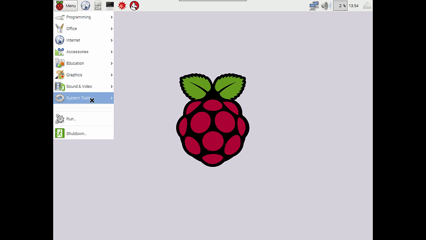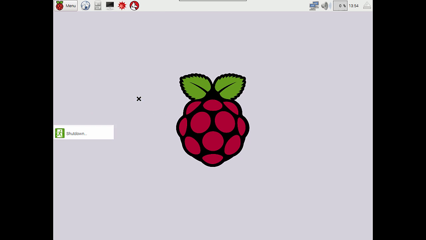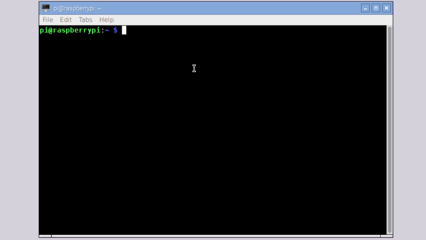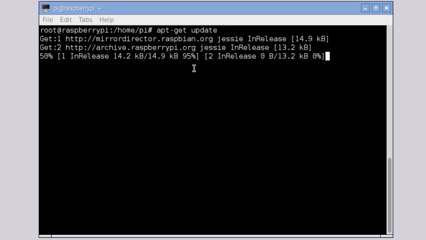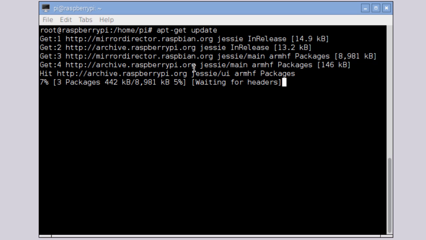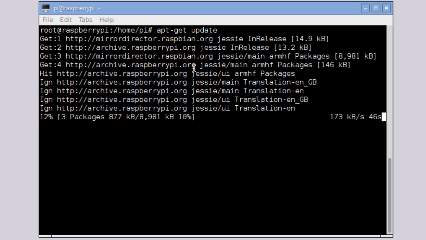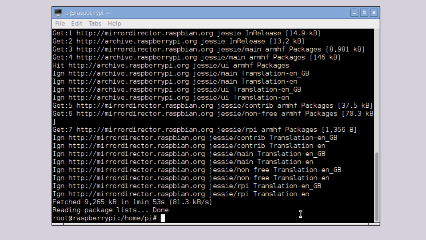Go to menu, system tools and click on LX terminal. Okay, now let us log in as super user. For that you can type sudo su. First let us update our Raspberry Pi. For that type apt-get update. It takes 2 or 3 minutes to update. Please wait. Okay, Python development has been installed.